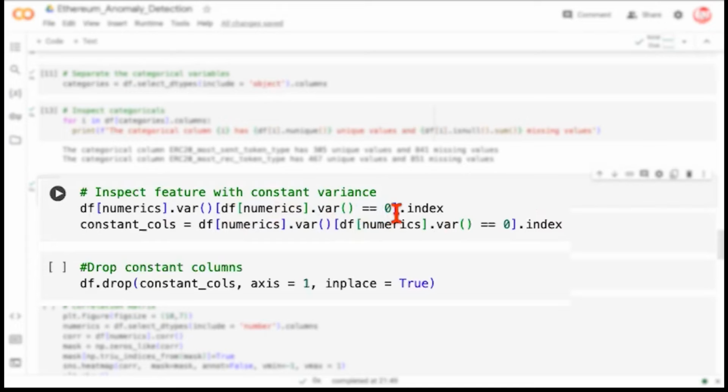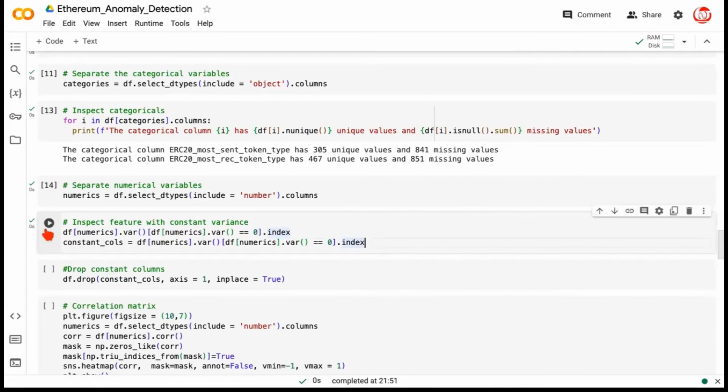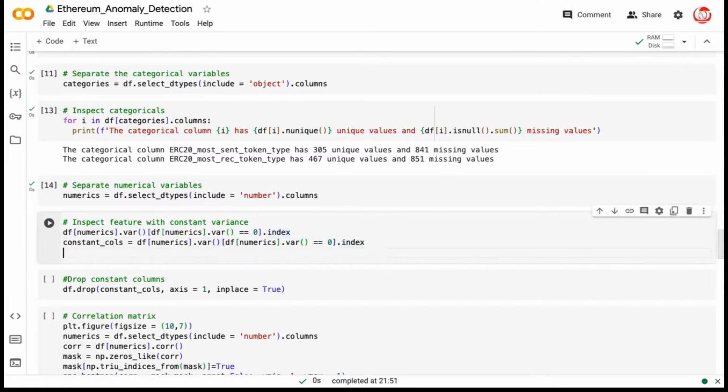We are just filtering those and trying to get those names. So df numerics var would take all the numerical variables and calculate the variance. Then we are specifically applying a filter that whenever the variance is equal to 0, we want to get the index or the names of those features. And we are storing them as constant columns. Why? Because it'll be easier for us to eliminate them all at once. Let's first run this, and then we can actually look at the names of those features which are constant.